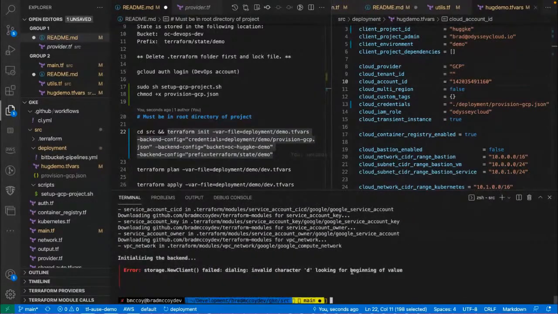Okay, so that's invalid. So maybe it needs brackets around it. I think it's just missing quotes. Quote, sorry, yeah, that's what I meant. Because it had one on that side, but it didn't have one there.